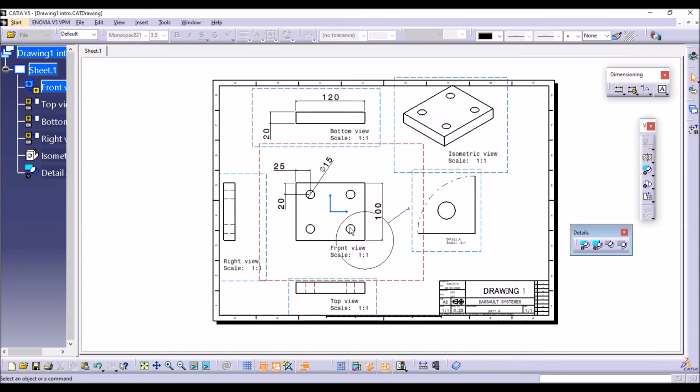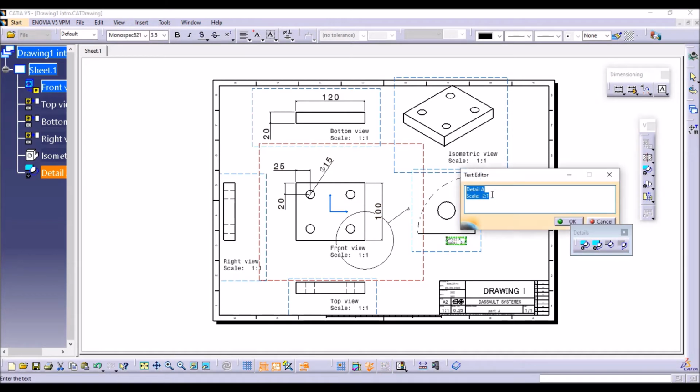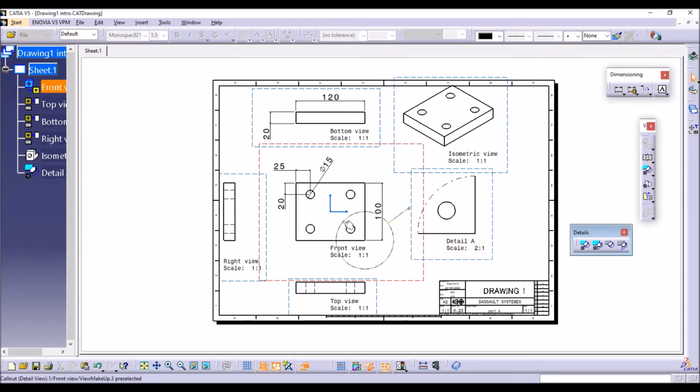This area is detailed here with a scale of 2:1. The text is small, so I'm increasing the text to 7. Here you can see this size is small, whereas in the detail view the size is enlarged 2:1. So this is the first option, that is detail view. We need to select the point and drag the circle radius. This is the detail view of the selected space.